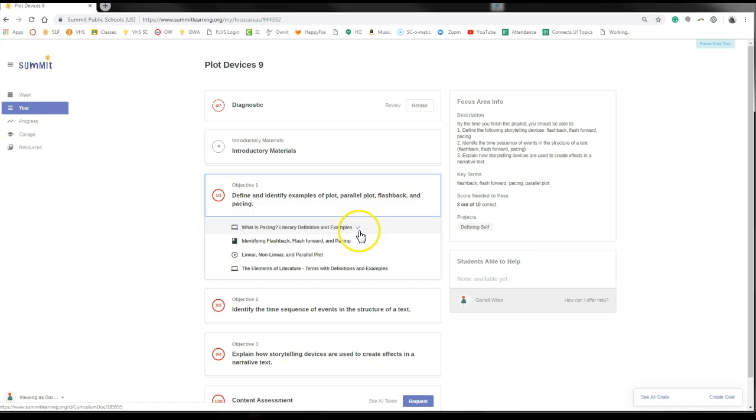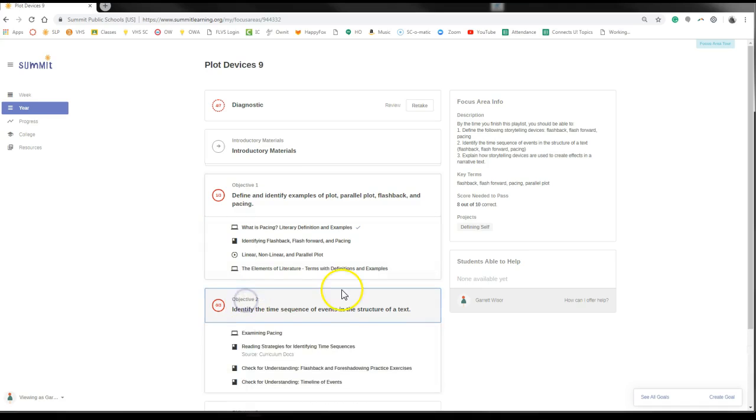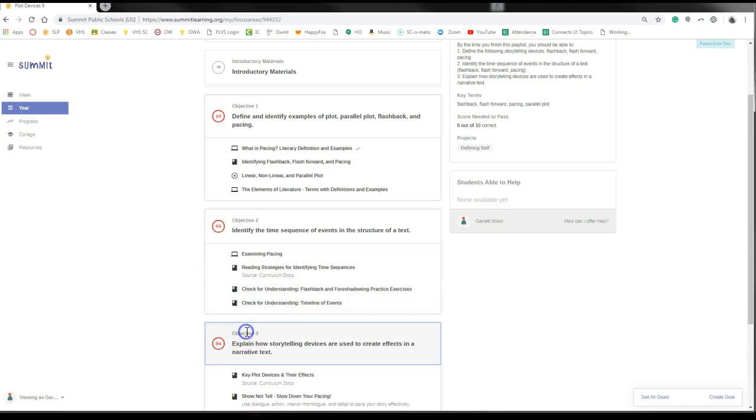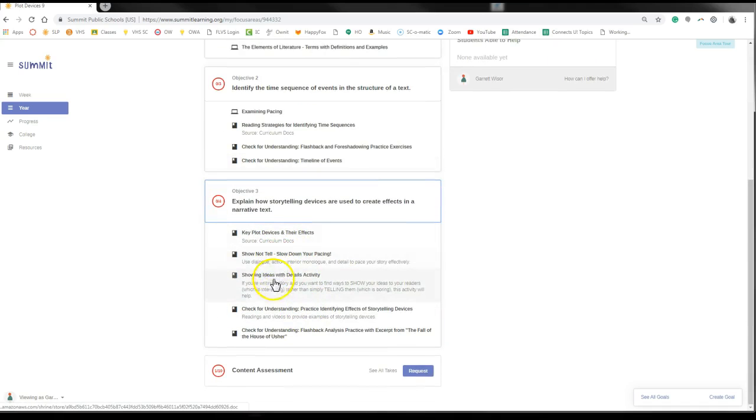You can see the check mark right here. But he has not done this yet. He has not done this video, and he has not done this slideshow yet. So he needs to work through the playlist. And then he'll do the same thing with 2. So he has not visited this yet. And he also has not visited any of these yet. But once he does, then he'll have everything that he needs to take the content assessment.